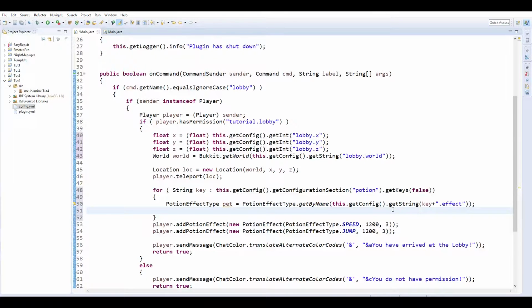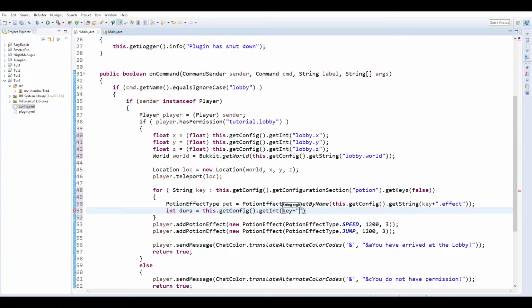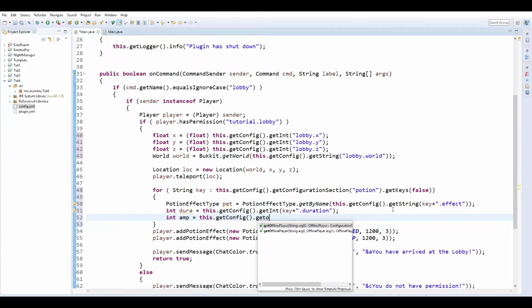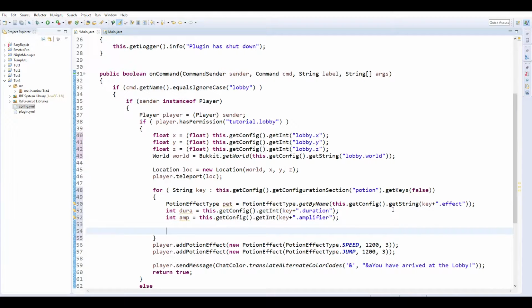So we've got the potion effect type. Now we just need the amplifier and the duration. So int dura equals this dot get config dot get int key plus dot duration, and then that'll get us the duration, and then int amp equals this dot get config dot get int key plus dot amplifier. So now we've got all of the details, we've got all the information we need to put together a potion effect and add it to a player.